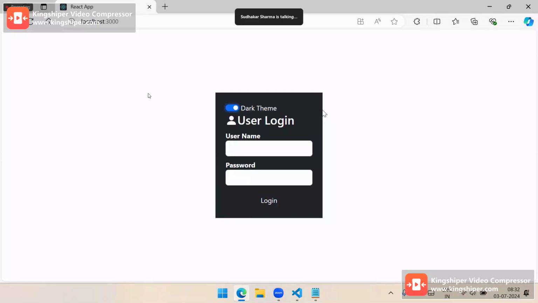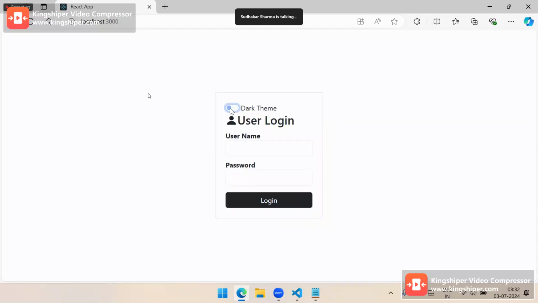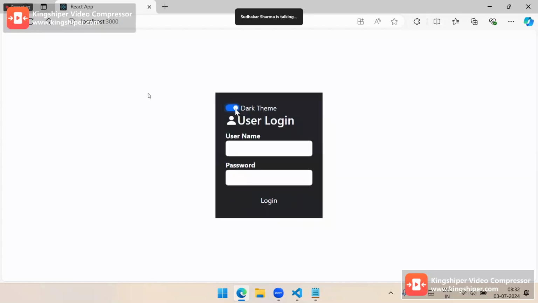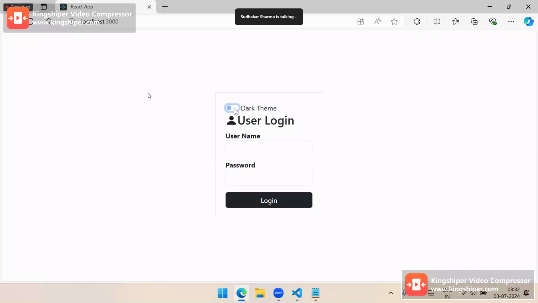How do you know whether the checkbox is checked or not? By using the event argument, we can verify that. So now you turn off and turn on. But here the button theme is not changing. Only the form theme is changing. For the button also, we can have a different theme.